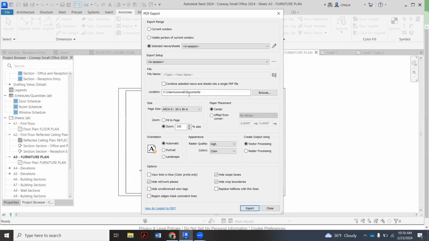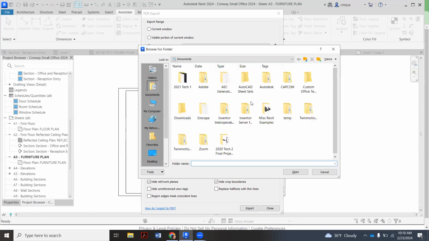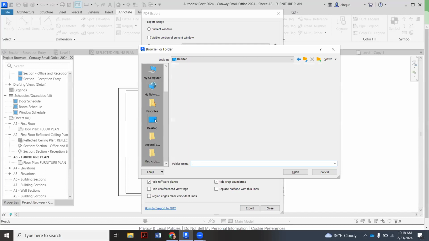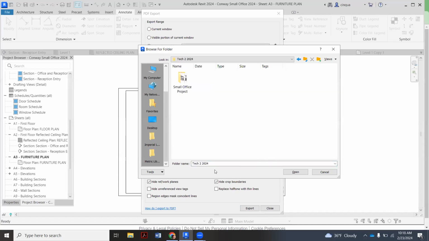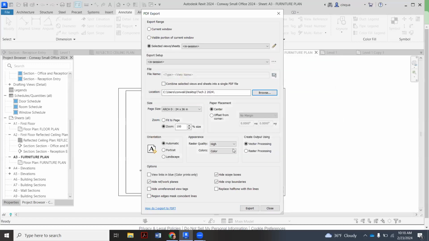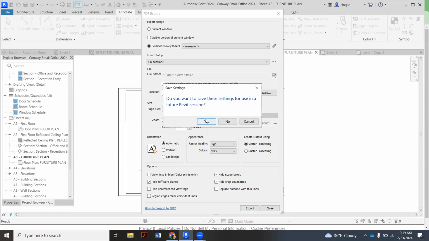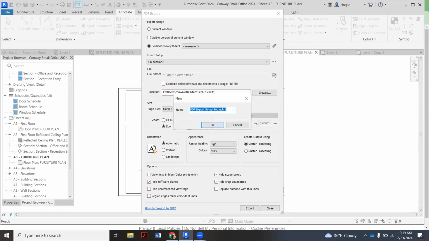But first, before we save this, you want to decide where you're going to put these files. Don't just dump them right here in documents. Please put them in like a folder where you can find it. So in my case, I have a folder for this class. So it's right here. I'm going to just save it here and just say open. It's going to kind of default to give it the same name that is the name over here, but we'll sort of change that in a minute. So you're going to say export. You can say yes to save these for future settings.